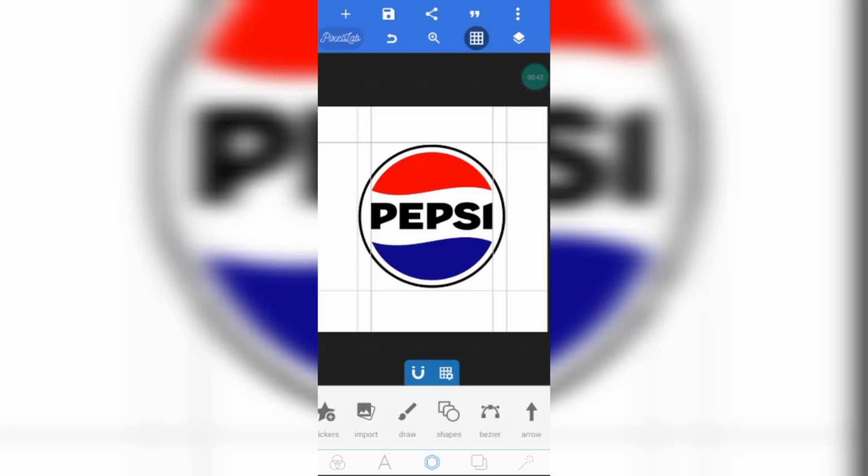So guys, we'll be recreating this Pepsi logo design using our Pixellab. I know that the logo looks complex, but I'm going to break down the complexity of this logo using the Bezier tool. So I just want you to pay attention to everything that we'll be doing together.